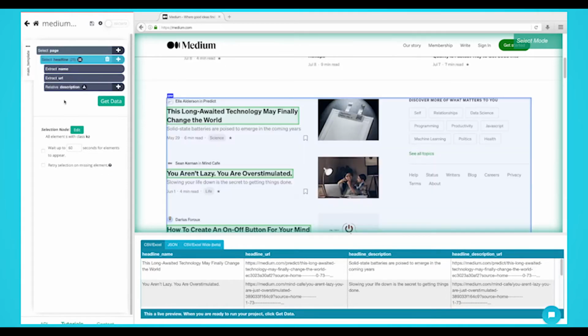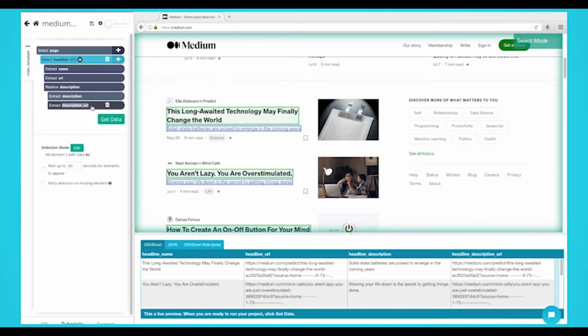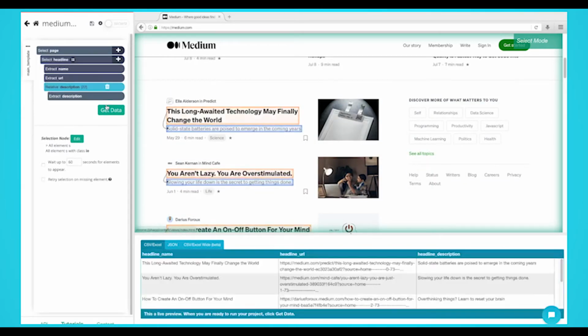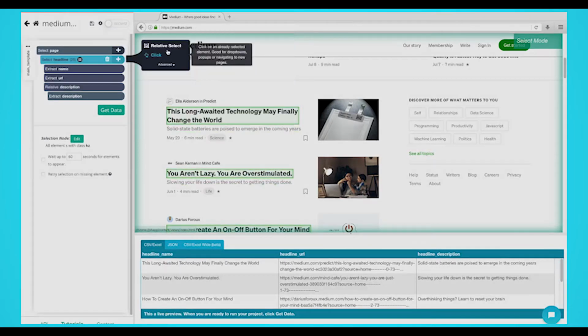Expand the new command you've created and then delete the URL that is also being extracted by default. Repeat the previous two steps to extract data like time posted and author.